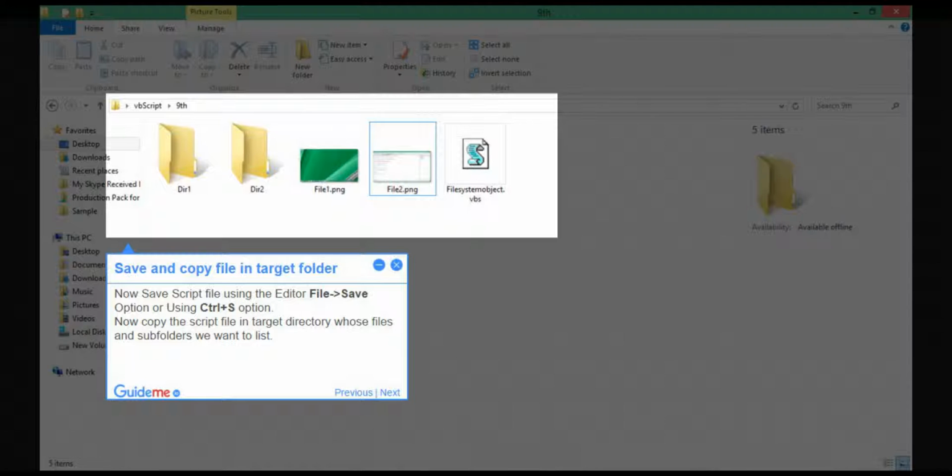Step 10. Save and copy the file in the target folder. Now save the script file using the editor's File, Save option or using Ctrl+S. Now copy the script file into the target directory whose files and subfolders we want to list.